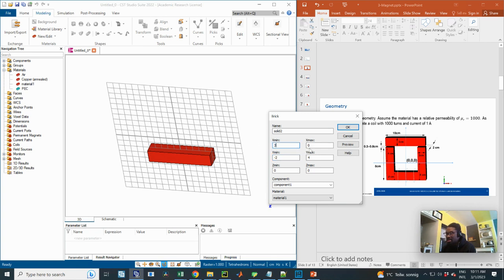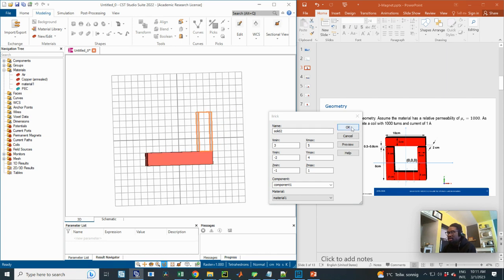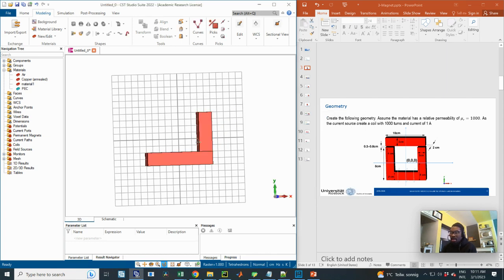So x minimum is 3 and x maximum is 5. And then z minimum and z maximum remains the same, minus 1 and 1. Then ensure that the material you created, which is material 1, is selected. Then when you click on it, you see that it brings this part.